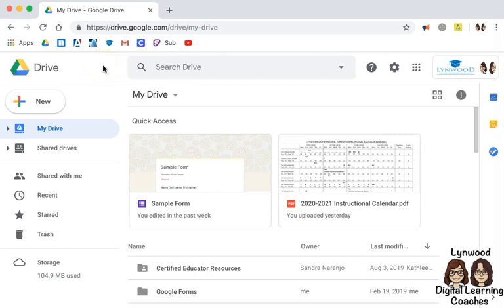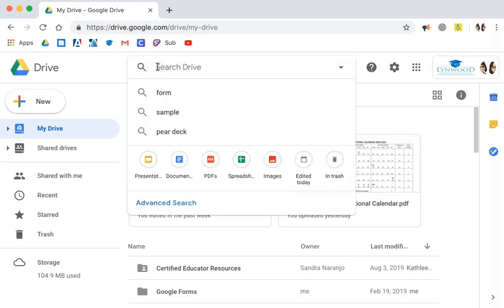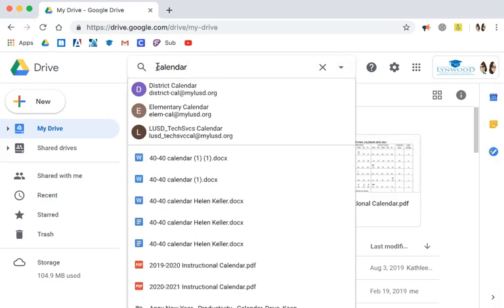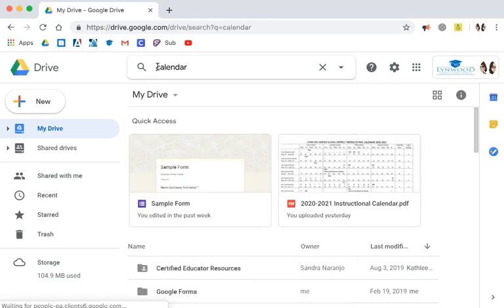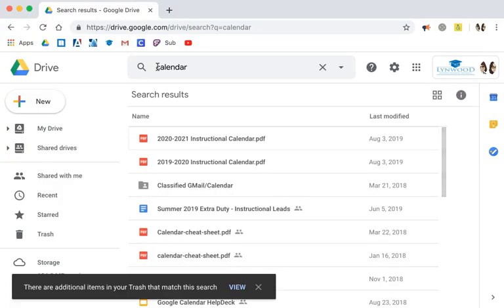If you're looking for something on your Google Drive, you can quickly search in a variety of ways. One way is to type in the name of the item that you're looking for. In this case, I'm looking for a calendar. I can't remember the specific name, so I just type in calendar.